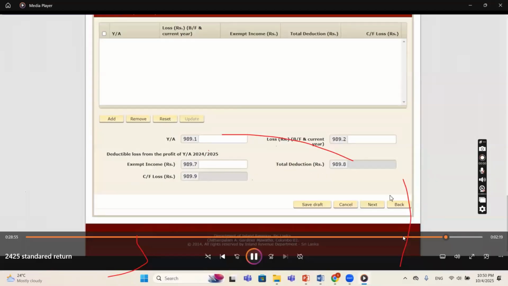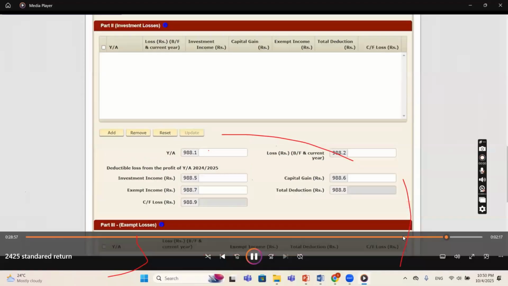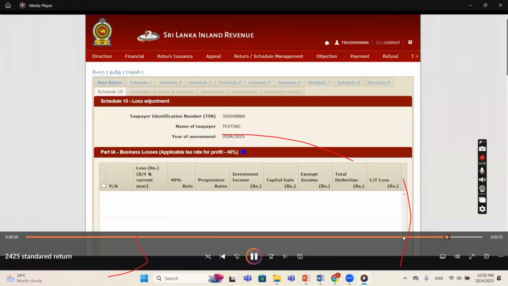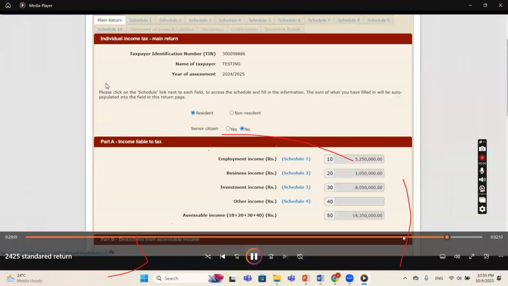There are a few tables. In case you have an issue with the loss deduction, please contact me via my WhatsApp number, right?